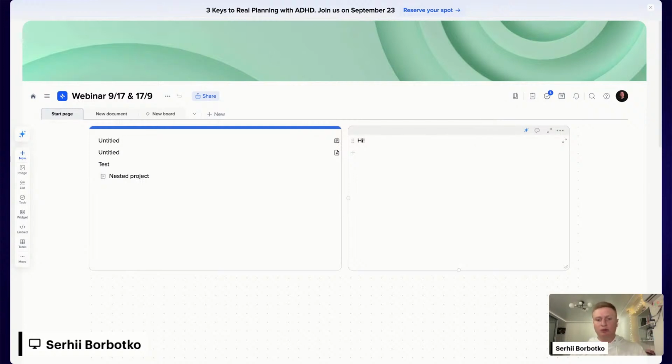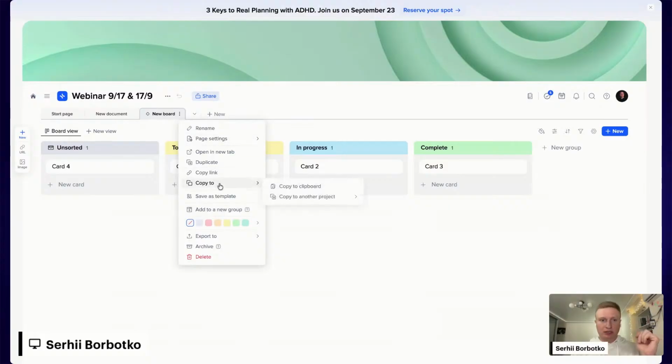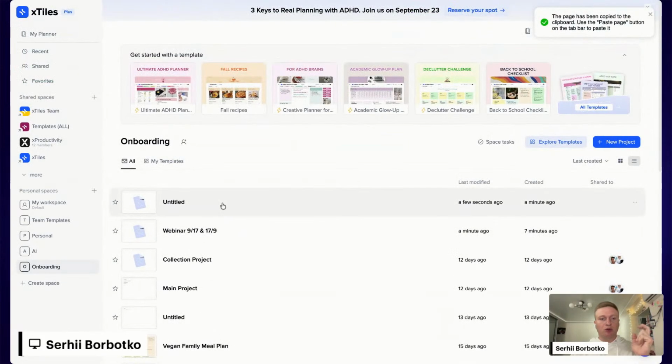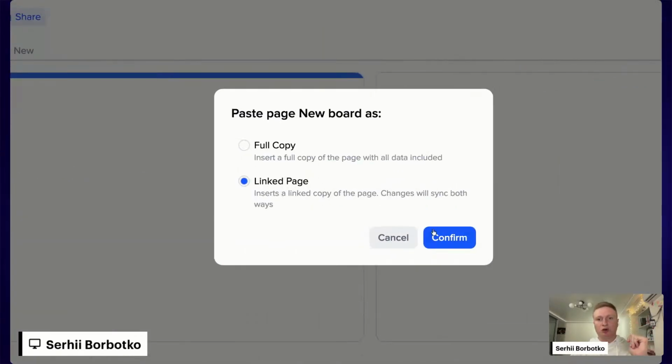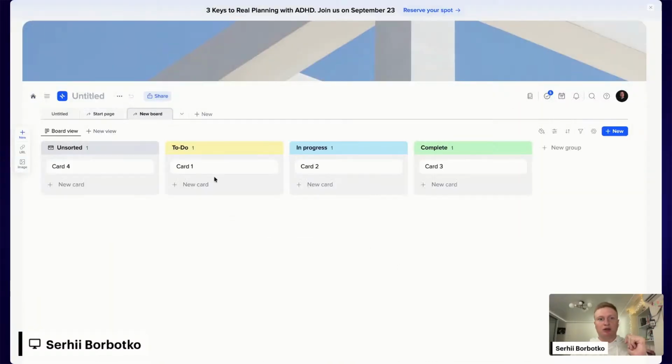I believe it's super powerful, and it also works with collections, with our databases, in other words. So you can do the same. You can copy to clipboard, go to another project, paste it, choose the linked page option, and confirm. Okay, we can open this page, and as you can see, we can edit everything.